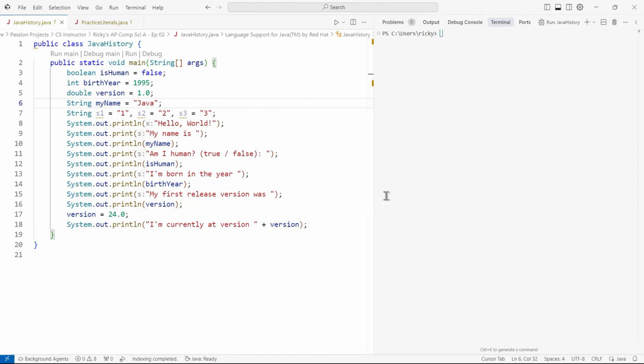I will explain each line and what it does. You can pause the video to practice thinking what the program would do. You'll be pleasantly surprised how much you can understand without knowing the formal definitions. Line number 1, public class JavaHistory. Class is a way to organize code. This program is about Java history, so I named this class JavaHistory. Main indicates the starting point of my program.